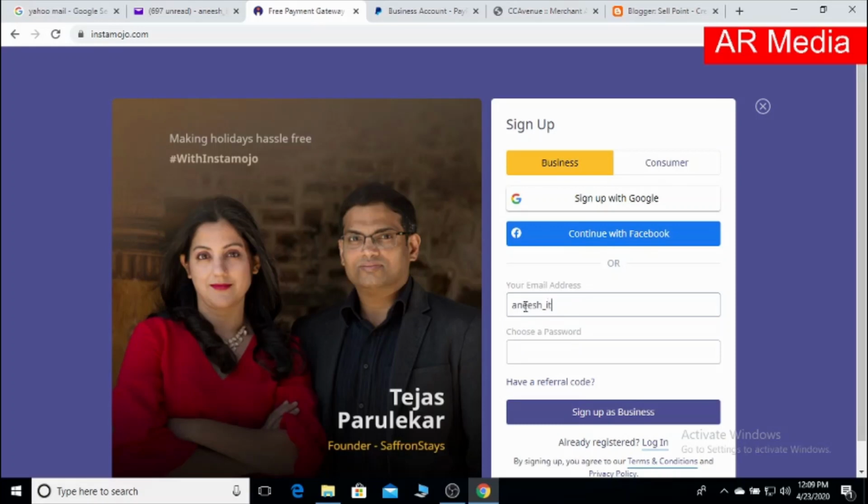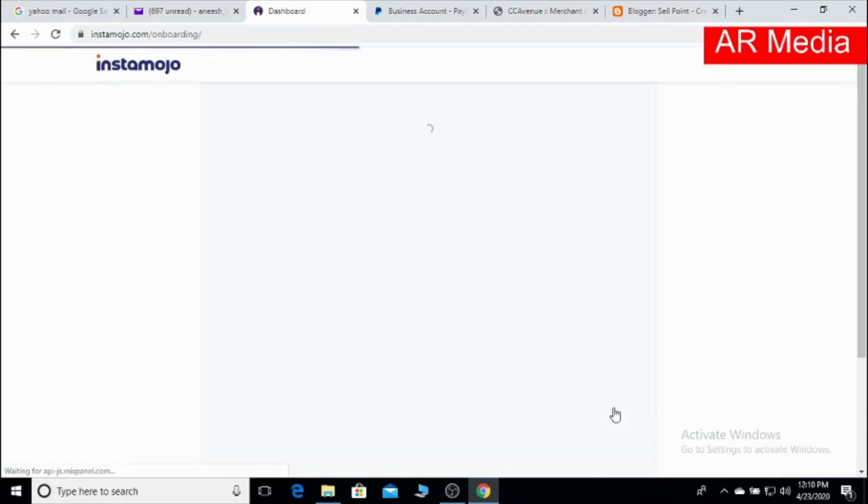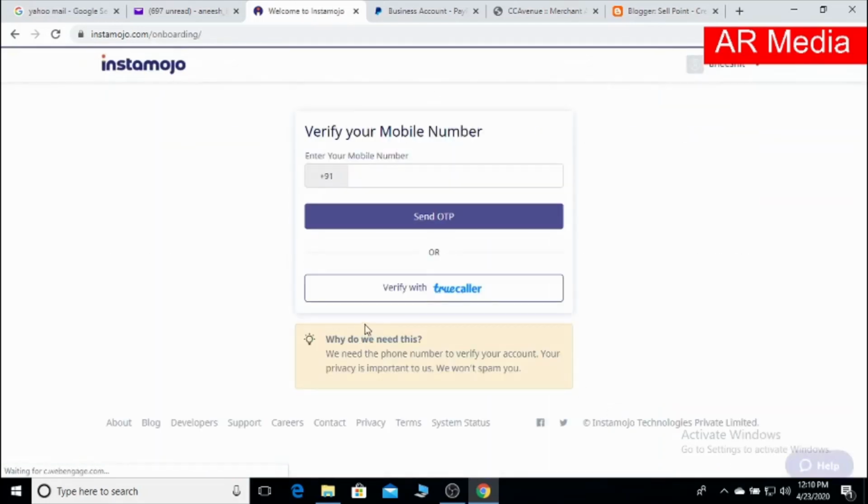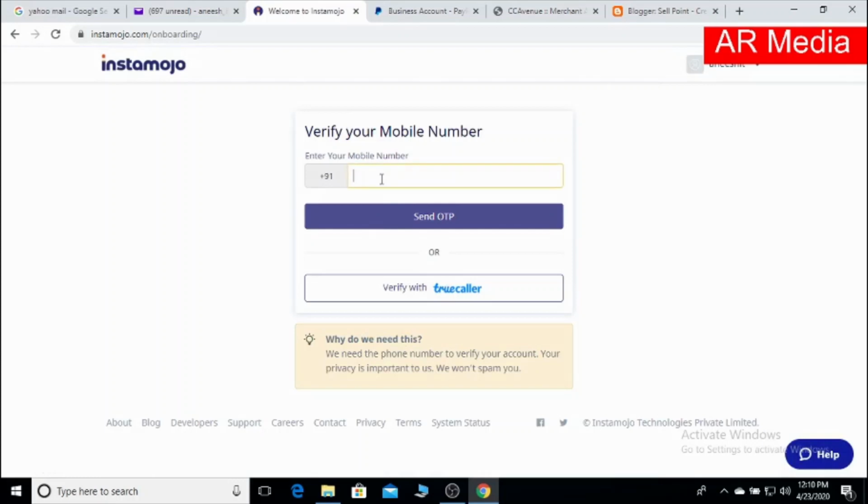We can sign up using a Google account or Facebook, or you can give your email ID and password. Here I am giving my email ID and password. It's not the password of my mail, it's a separate password you can give. Then you can give any of your email IDs. Then click on the sign up option.